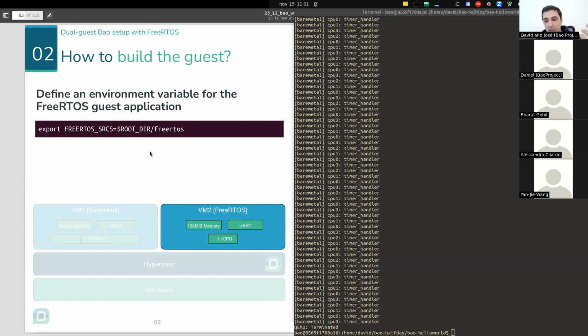Actually, the device is the same, and now maybe I can go through that point. While Bao really manages memory, so Bao won't allow you to share it unless you explicitly say so, for example, for communication through shared memory. For devices, this is not the case. If you assign the same device to 2 different guests, Bao won't complain. Bao will just let you do it. And this is the way we are actually sharing the UART here.